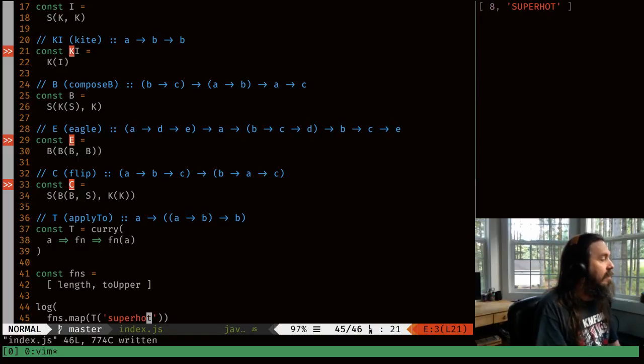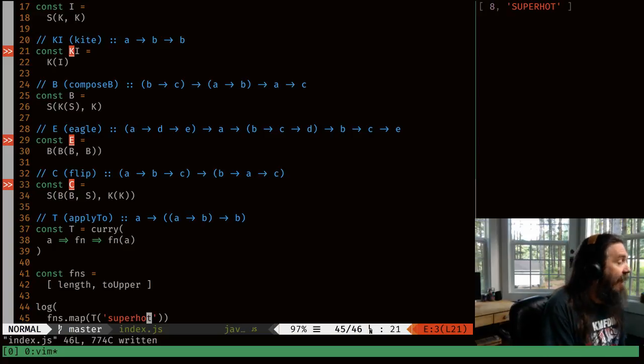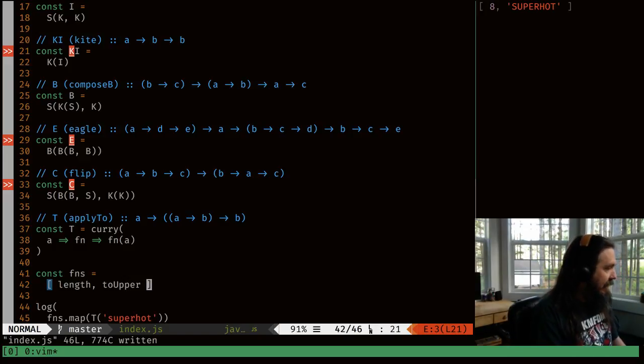And there we go. So now that gives us back another array that runs our value over each of the functions in the array. So we notice that the length of super hot is 8, and we get back our 2 upper super hot. So yeah, that's basically just funds.